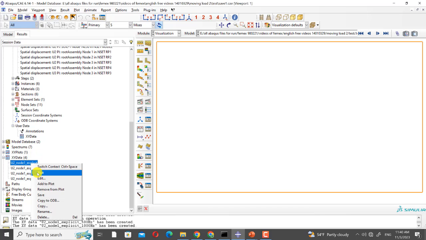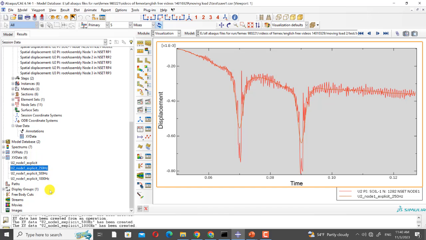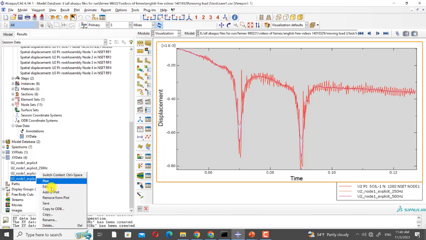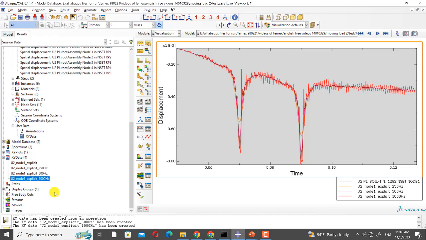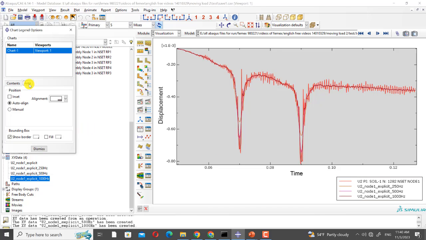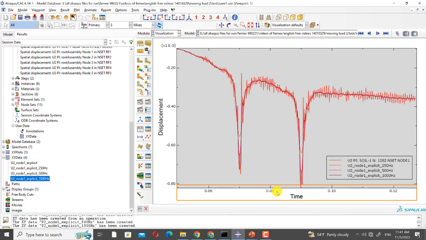And first, I plot the unfiltered result, then the others. Here you can see the difference. First of all, I set it to inset and move it here for better illustration.